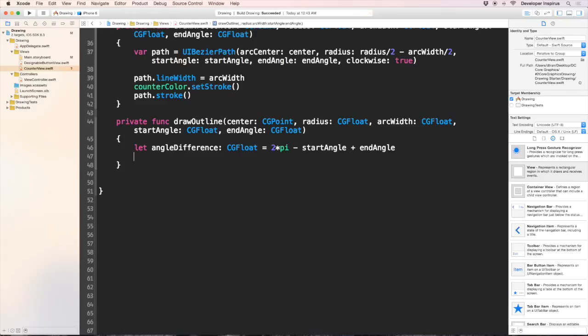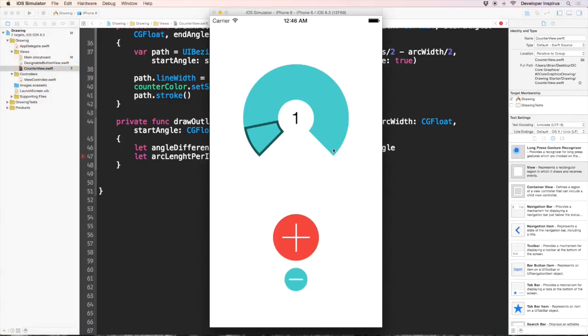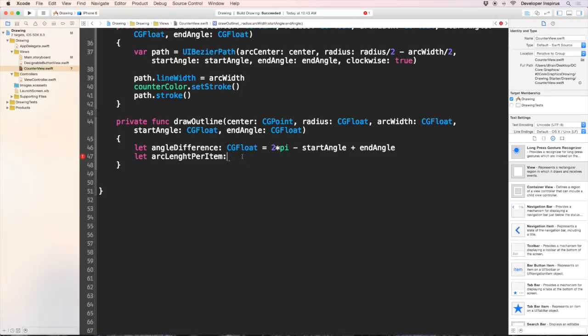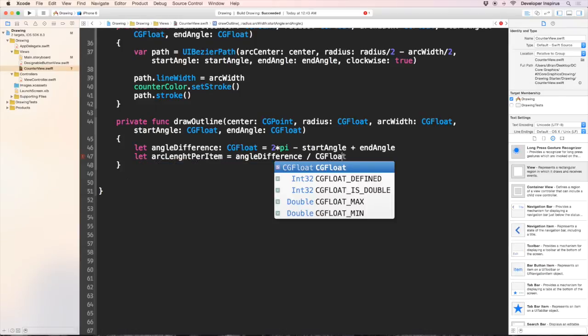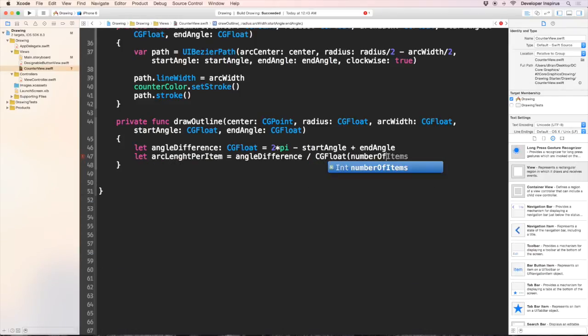Now I want to define the arc length per item. Let arcLengthPerItem. Okay, so it is this length divided by how many parts. So this is one part and this is another one, so we need that arc length. Okay, now we don't have to do any integral here. So you remember calculus. So now the arc length per item is angleDifference divided by CGFloat of numberOfItems.